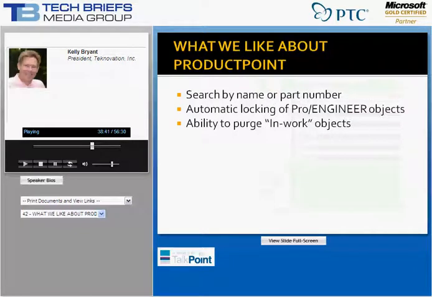As far as some of the things that we really like about ProductPoint and the way it works for us now, we can search by name or part number, so you've got a description that you can use to search by. We do like the ability to automatically lock ProEngineer objects so that as soon as you start to design, make a change or modify on something, it locks it so no one else can make a change to it.